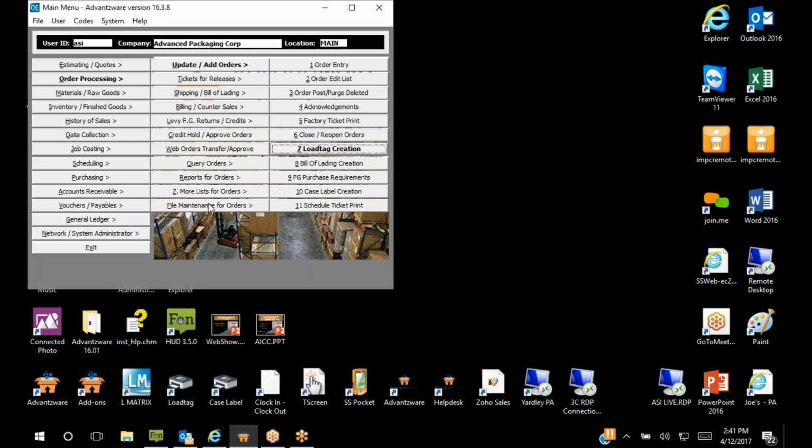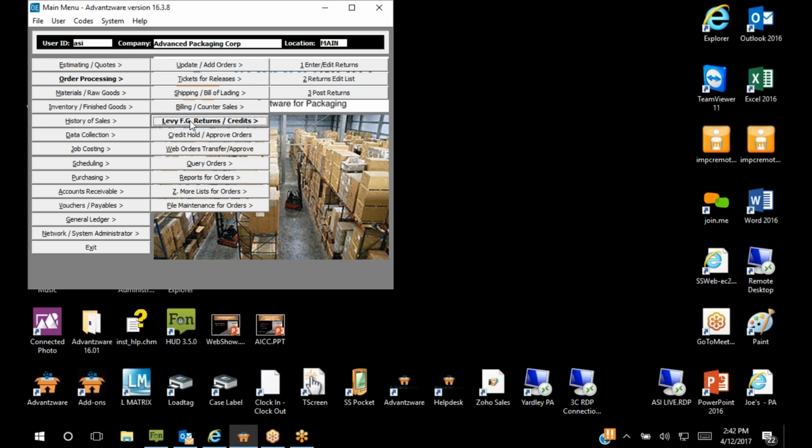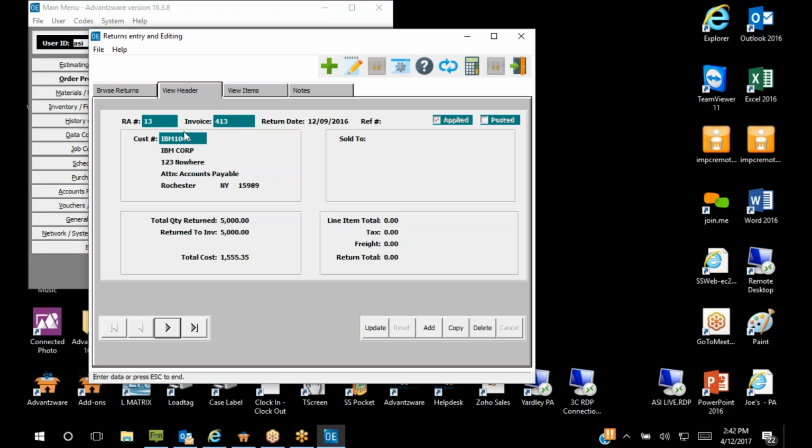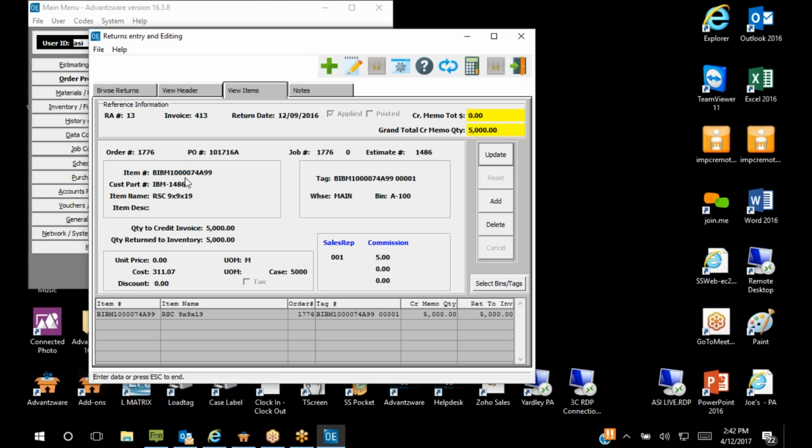That is a very quick overview of order processing. I guess one last thing I want to go through. Of course, I'm not going to go through the inquiries and all the reports, which are a lot. But we do have returns, and there's two ways to do returns. We have this thing called levy returns, and for any specific invoice, you say, okay, I'm going to create a return authorization for this invoice, and then you say what item, and then you say what pallet tags or what quantity.